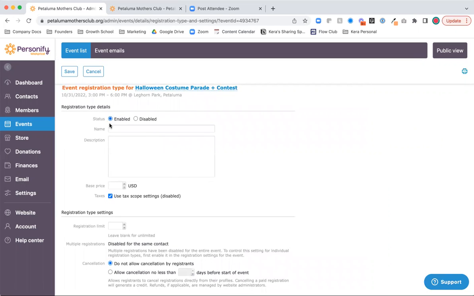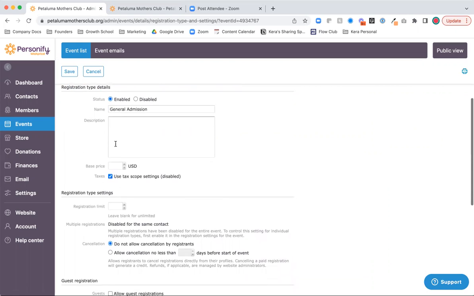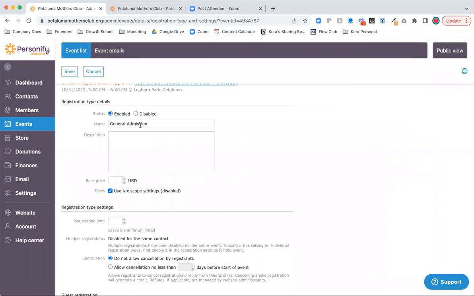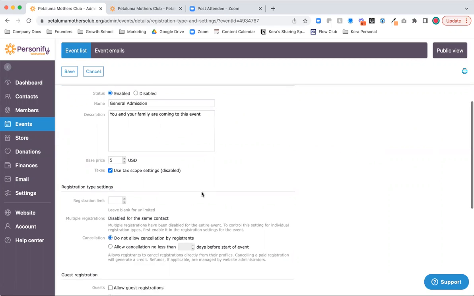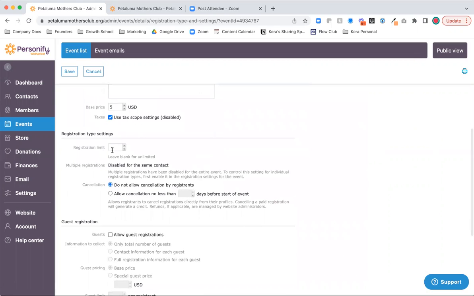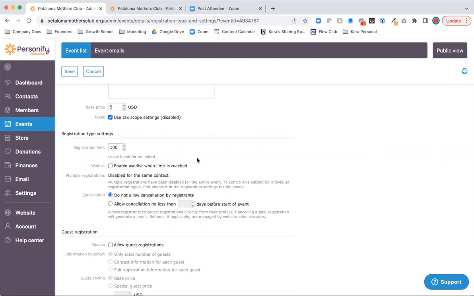And it should be enabled, no reason for it not to be. So, maybe this is just like general admission. And this is like, yeah, you and your family are coming to this event. And perhaps there's a $5 per family fee or something along those lines. And maybe you want this to be limited to 100 people.